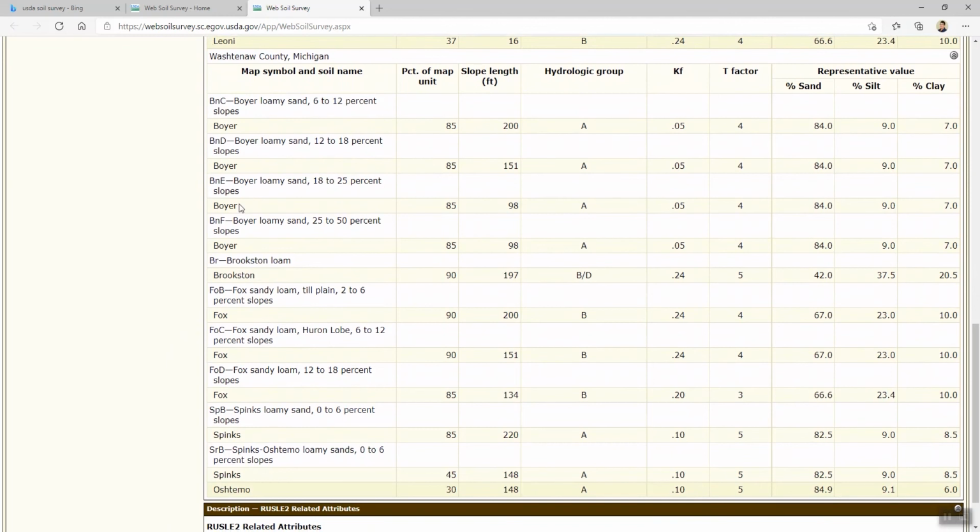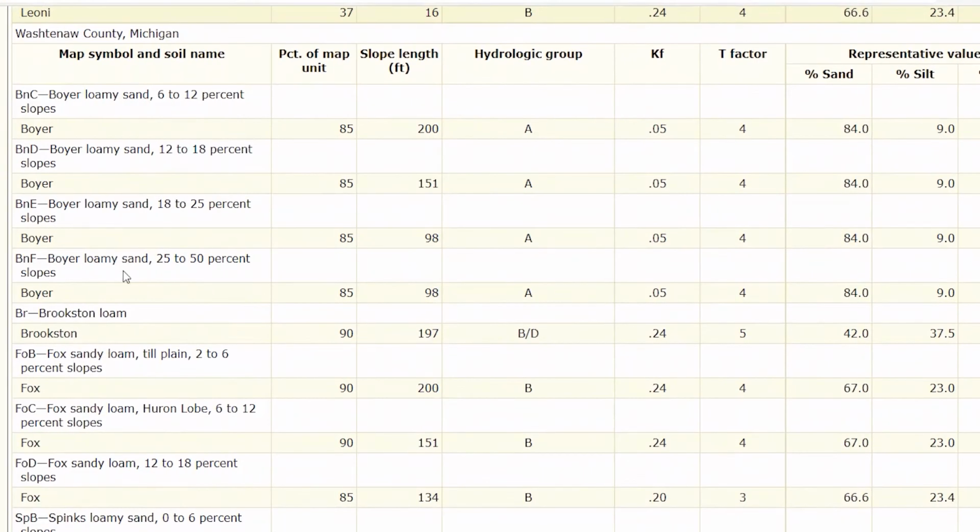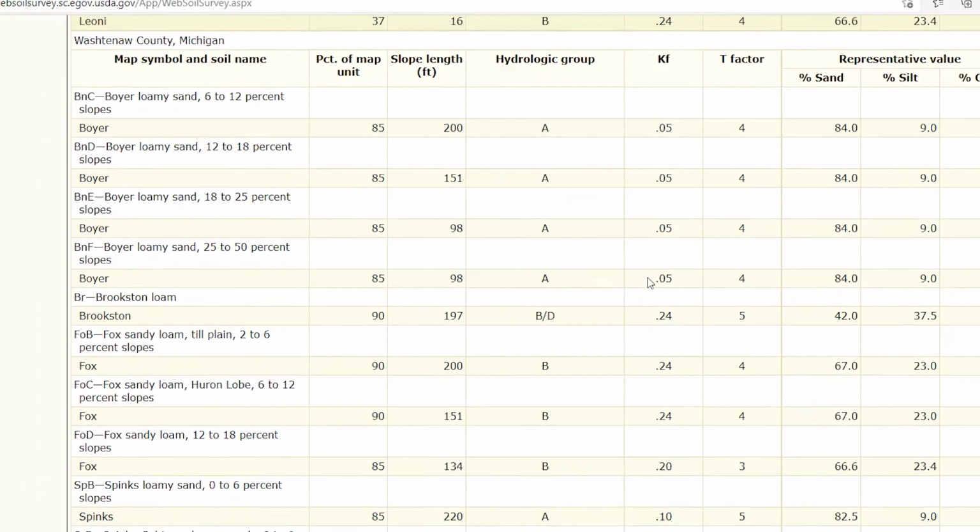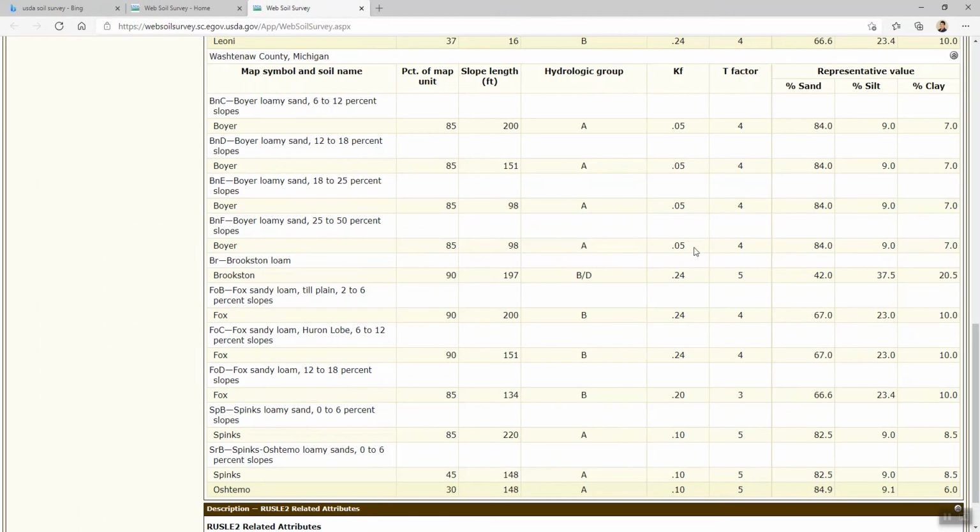So I'm in my Washtenaw County. I'm in my BNF, Boyer loamy sand, 25 to 50% slope. It says I got a slope length of 98 feet. I'm in my hydrologic soil group of A. I can use my K factor for calculations, but instead I'm going to go to a website that does the calculations for me. So let me open up a new tab.